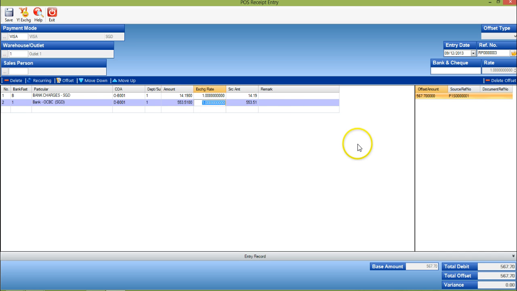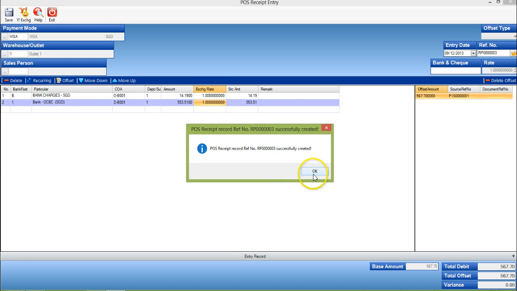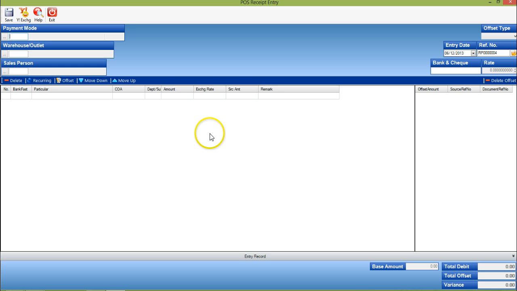The accounting entry for this record will be to debit the bank charges 14.19 and debit your bank accounts 553.51 and credit the Visa payment of the full amount. Once the variance here is 0, click Save. The system warns you that your document date is beyond the current date. Click Yes and click OK. Continue to enter the next payment mode. Otherwise, click Exit.